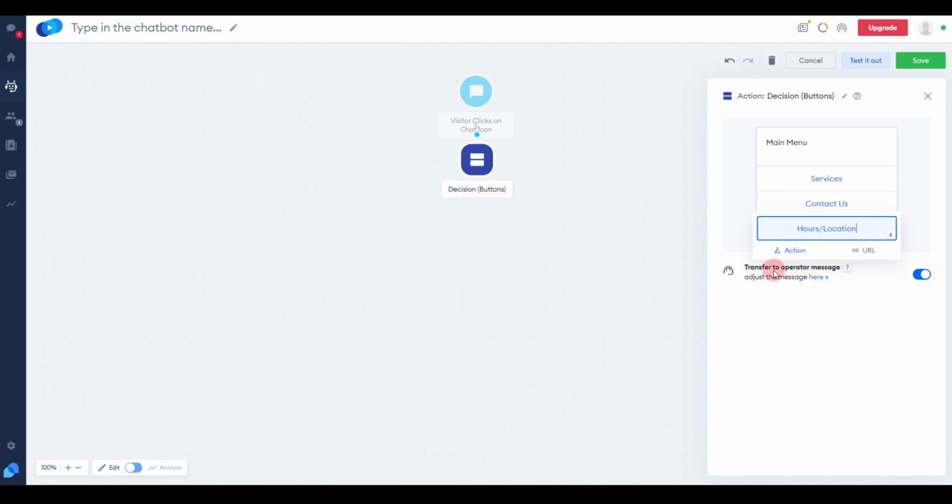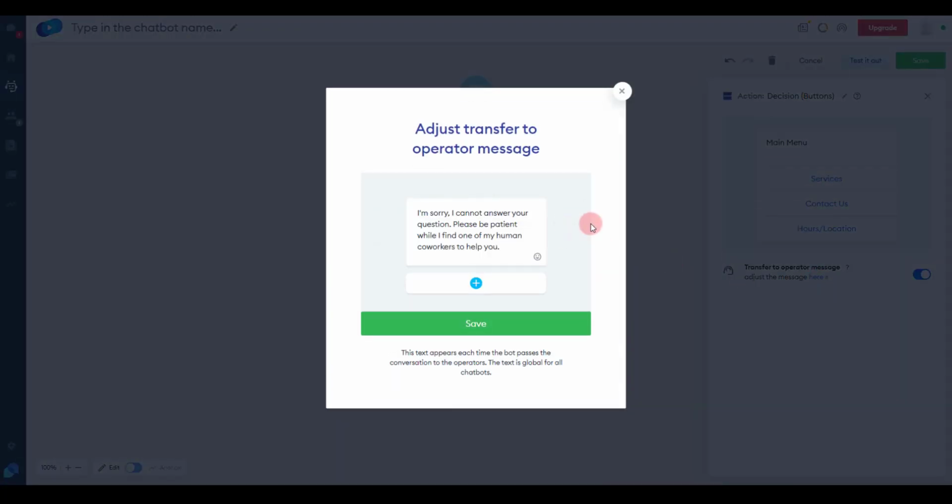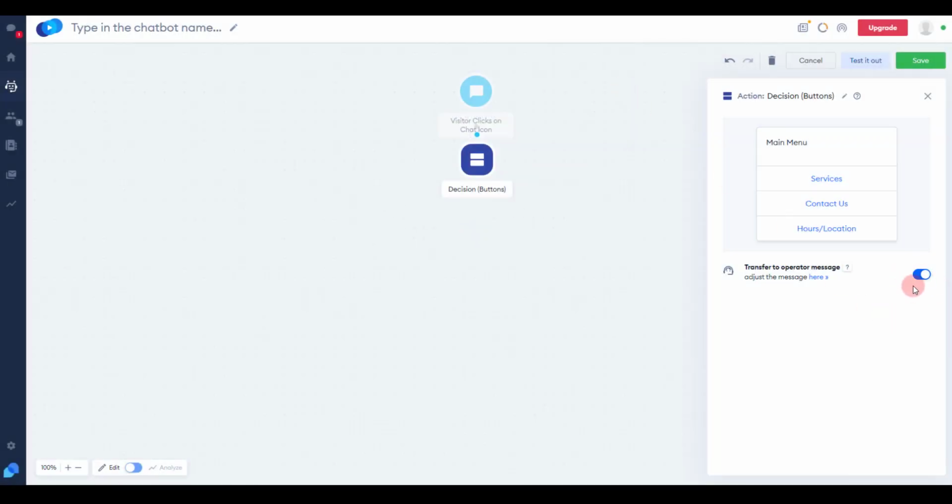And then you'll see the transfer to operator message. By toggling this on, if the user types something in that the chatbot doesn't understand, it will trigger a message. The generic one is, I'm sorry, I can't answer your question, and so on. So we'll go ahead and leave that one there, and we'll also leave that on. Okay, we'll go ahead and close this.